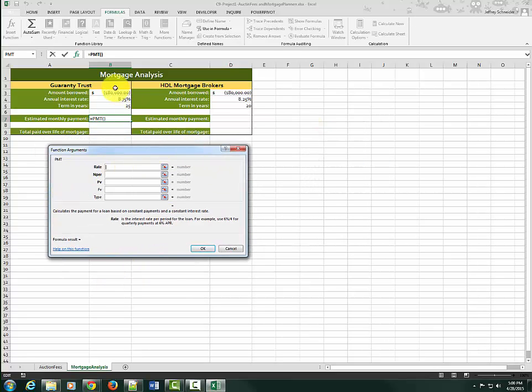The rate, this calculation is the rate, but it's based on the month. So if I click here, it gives me B4, but I need to know what that is by the month. So the annual percentage rate divided by 12 gives me the monthly percentage rate. If I go into NPER, that's the number of payments, and it's cell B5, but that's actually the number of years, so I need to multiply that value by 12 to get me the number of months.